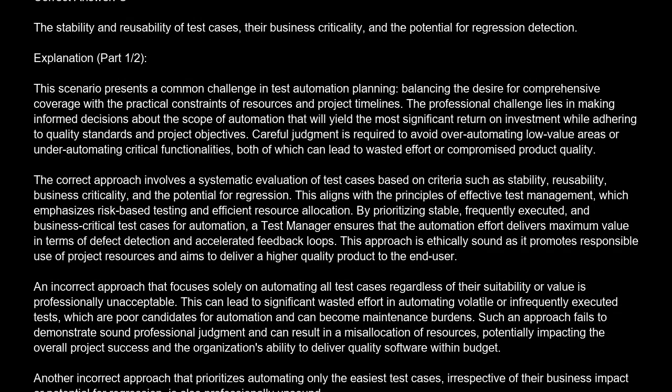The correct answer is C. The stability and reusability of test cases, their business criticality, and the potential for regression detection. Explanation. This scenario presents a common challenge in test automation planning, balancing the desire for comprehensive coverage with the practical constraints of resources and project timelines.